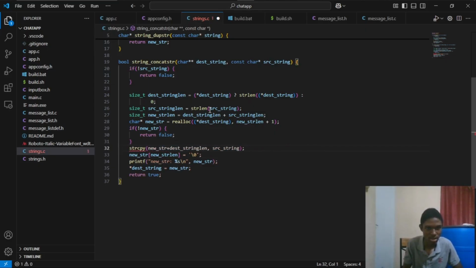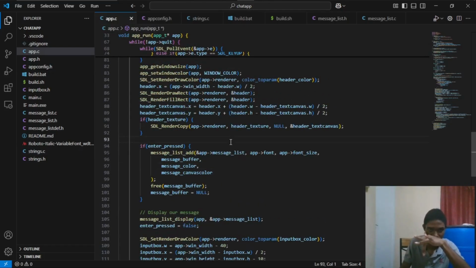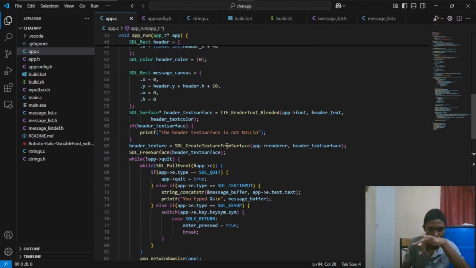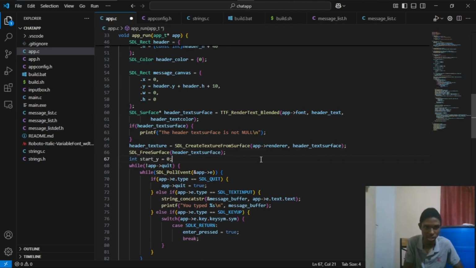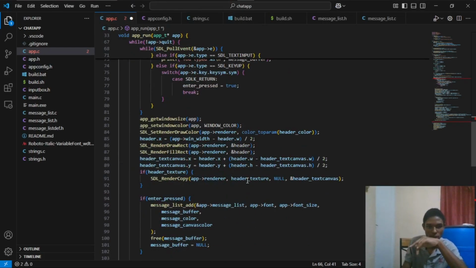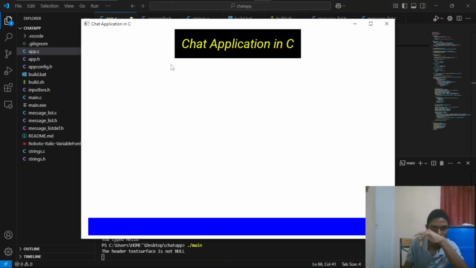Right, and now that we have removed those debugging print statements, let's actually initialize our positions. So up here in our app run loop, let's just define a start Y position. We want it to display underneath our chat application in C. So our message will be here in the white area.